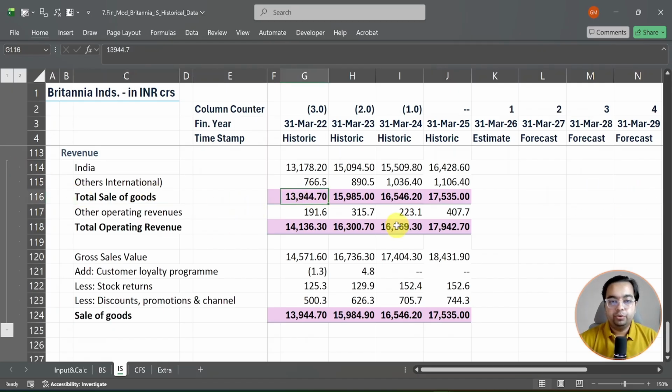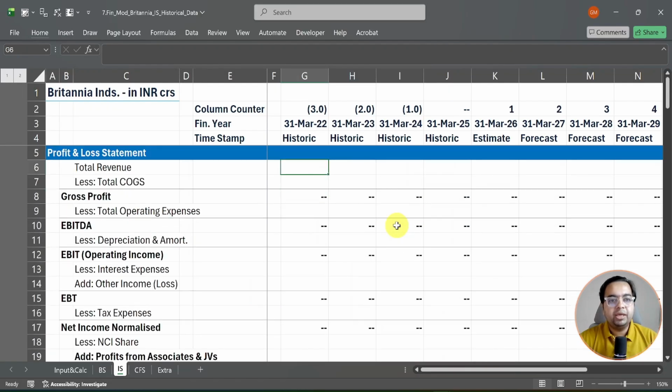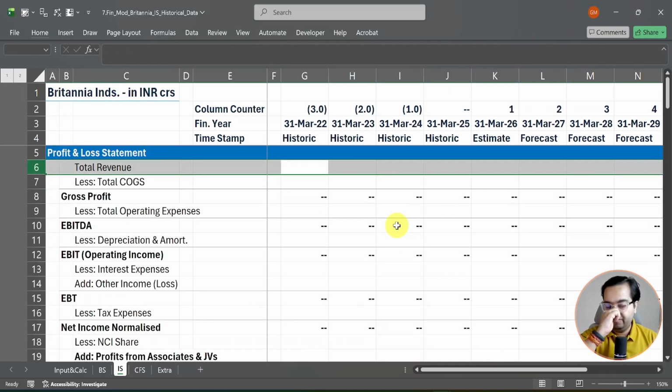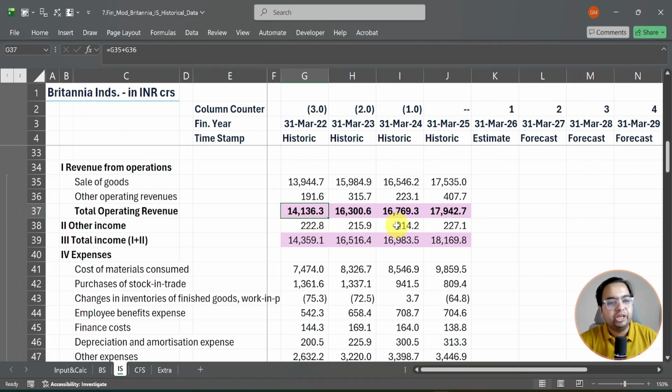Now, what we are going to do is that every data needs to come into this row, as we have done for the balance sheet. For this total revenue, we are going to link it. From where are we going to link? We are not going to link it from here.